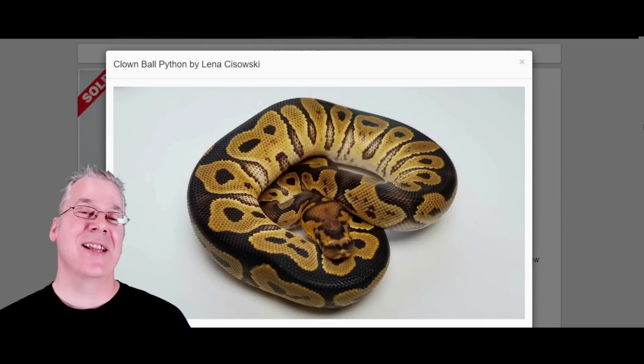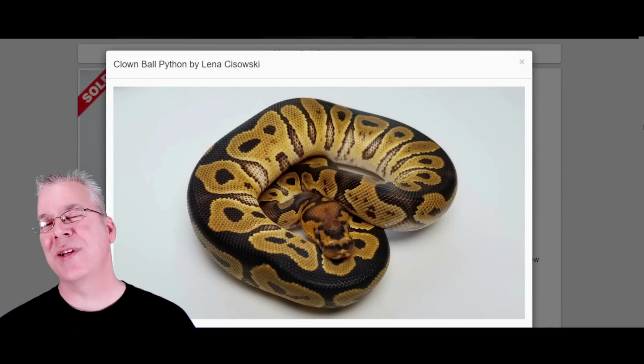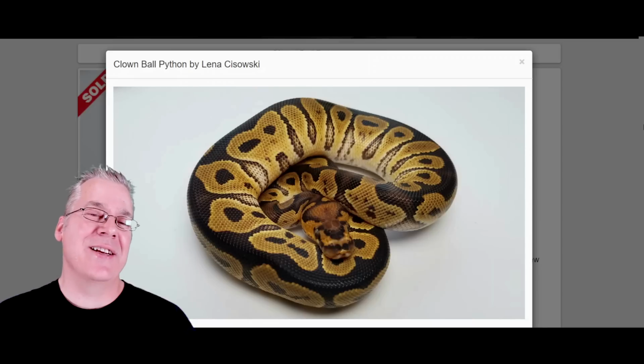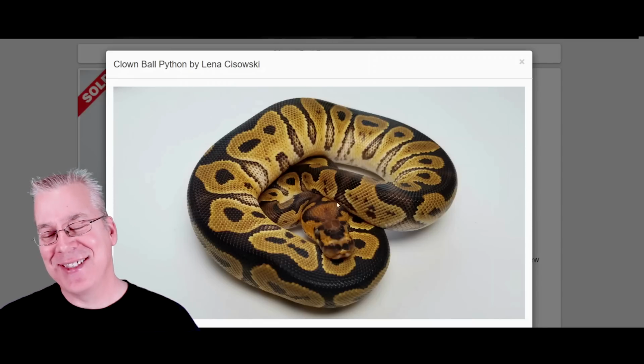So here is the Clown. The Clown I would consider, as far as recessive mutations, probably the king of combos when it comes to recessives. And it's kind of interesting, if you actually look at the Clown, I would say when I first started in ball pythons, I was looking at the Clown thinking, you know, that's not really that impressive.